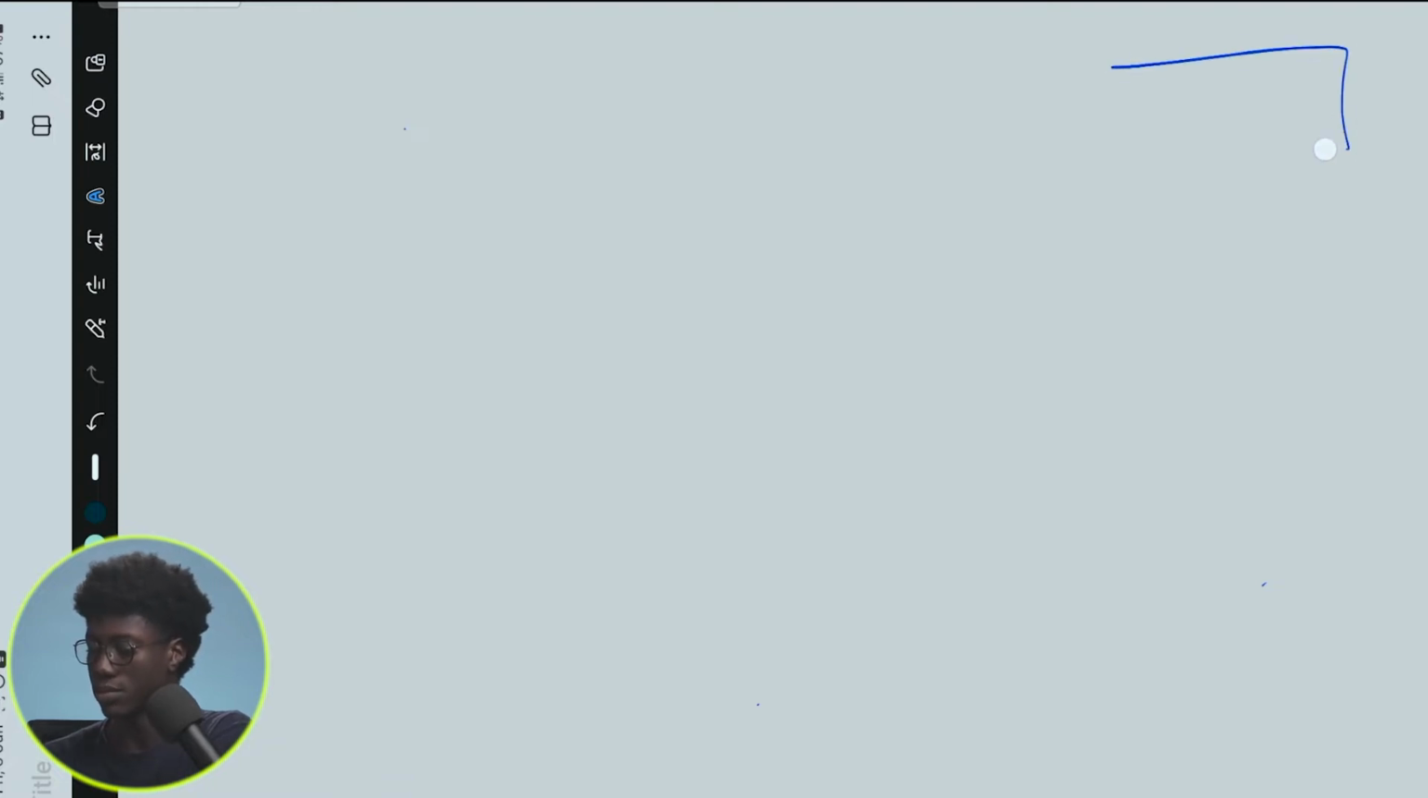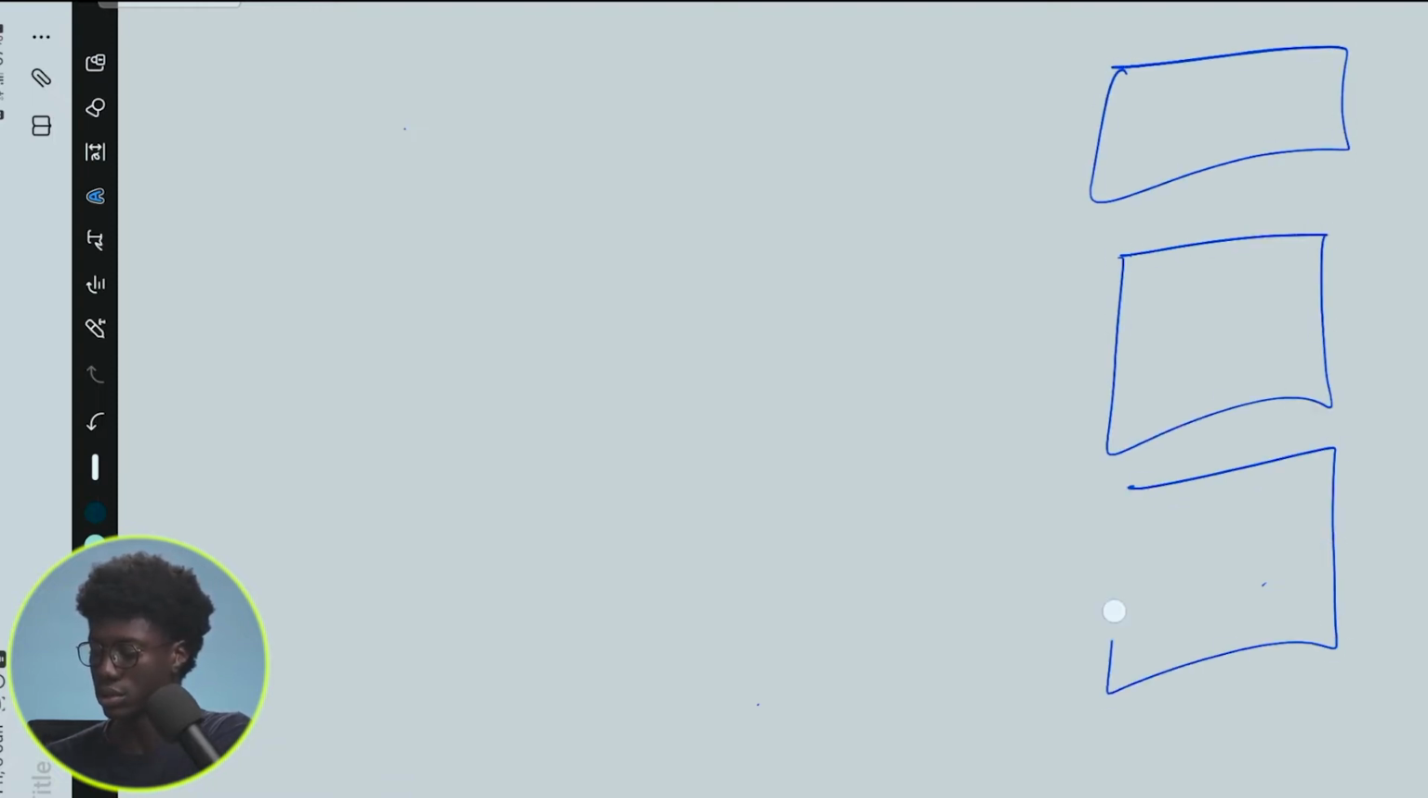So we have server 1, server 2, server 3. I'm just making it a little bit less ugly. I'm not sure this is helping.